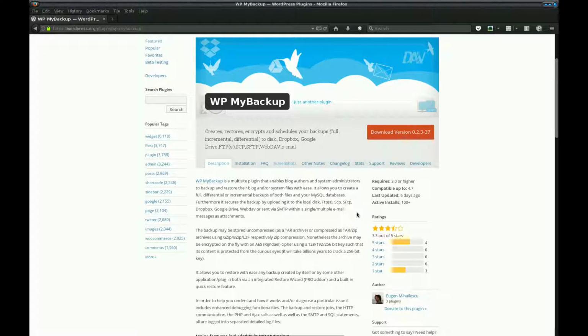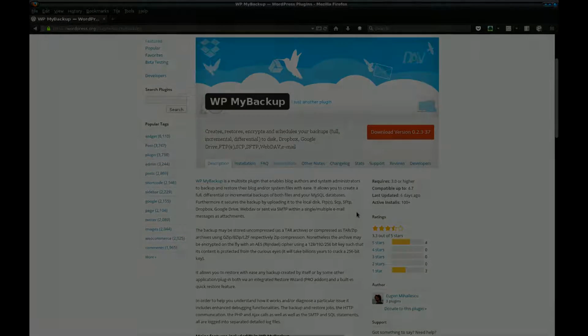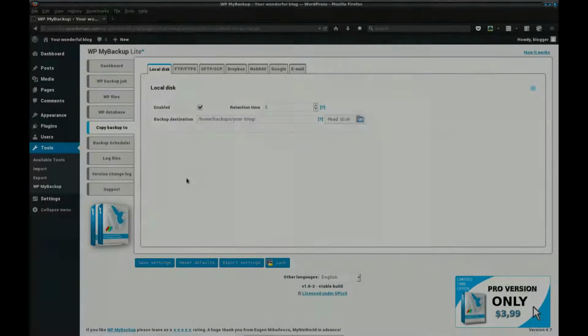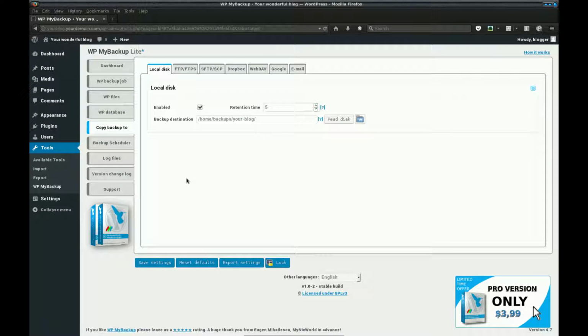MyBackup is a WordPress multi-site plugin which allows you to back up your entire website, that is to say your WordPress files and your website MySQL database. The backup copies may be stored in a single location. However, you may choose to upload them to multiple parallel storage locations.